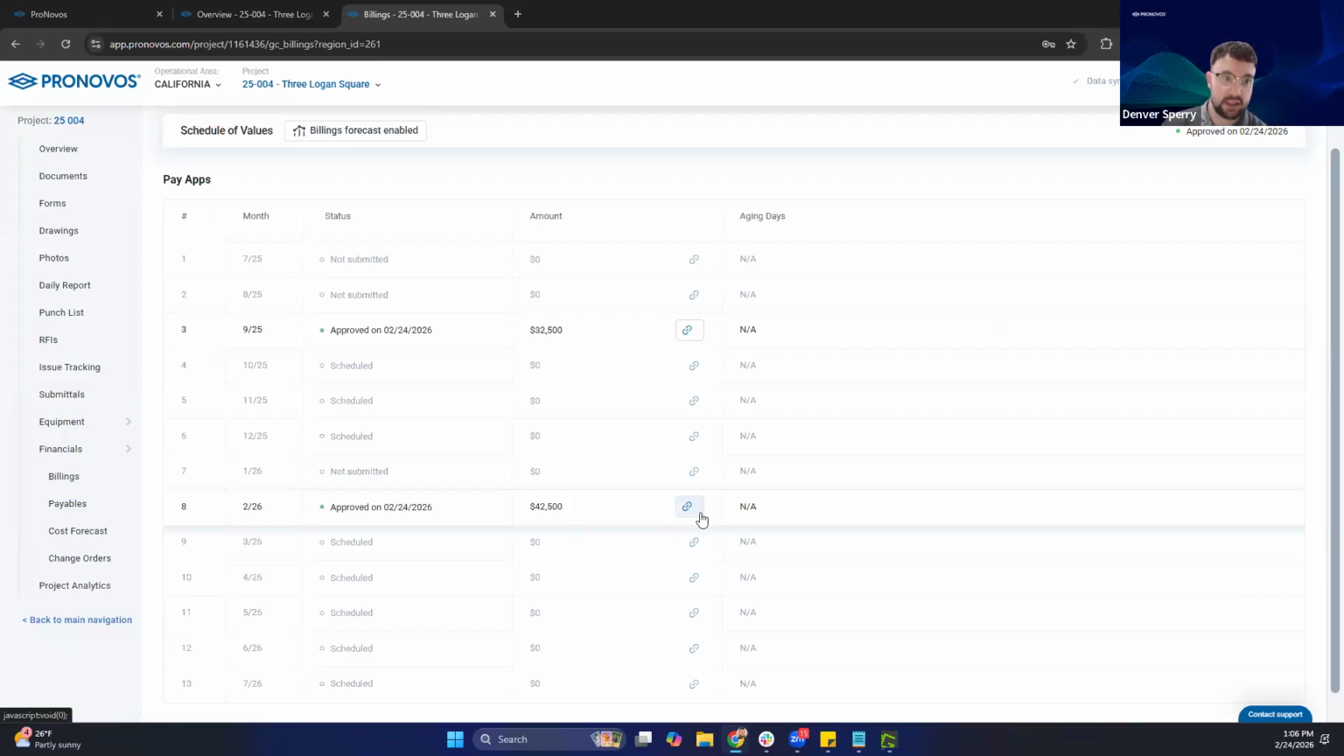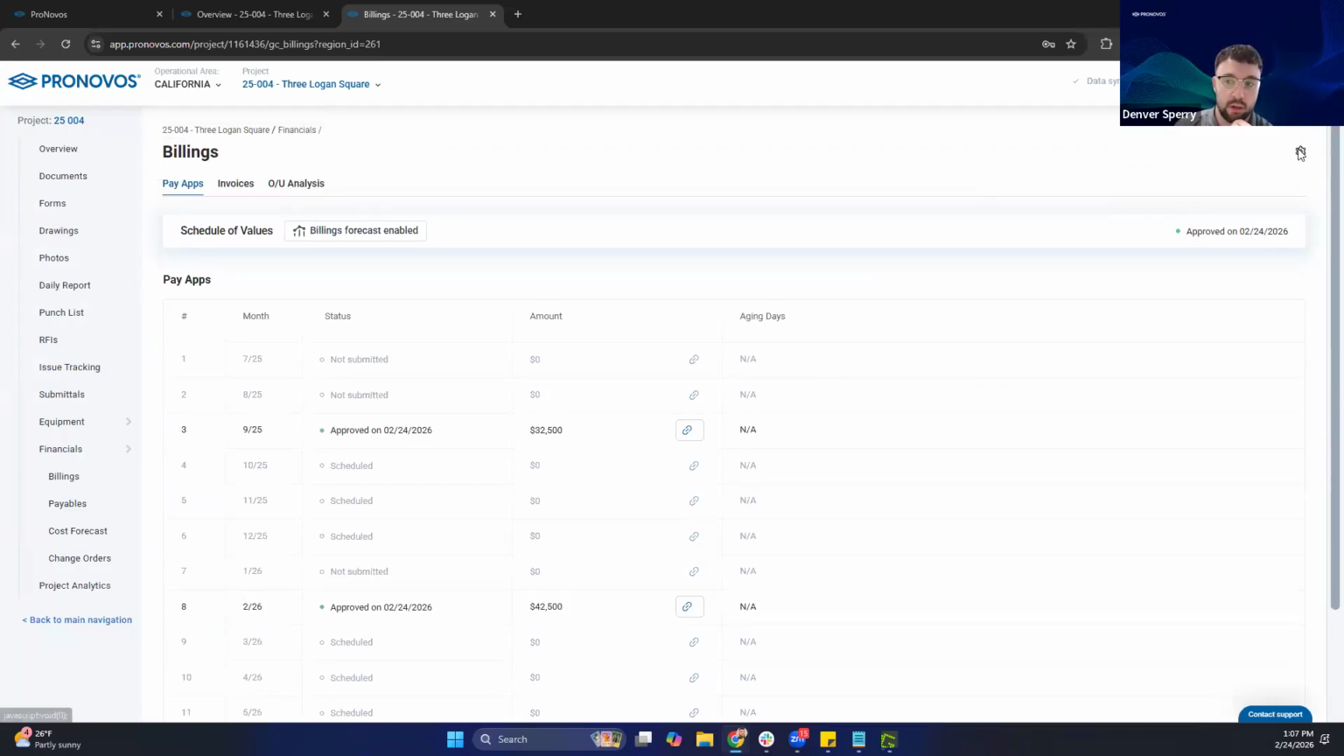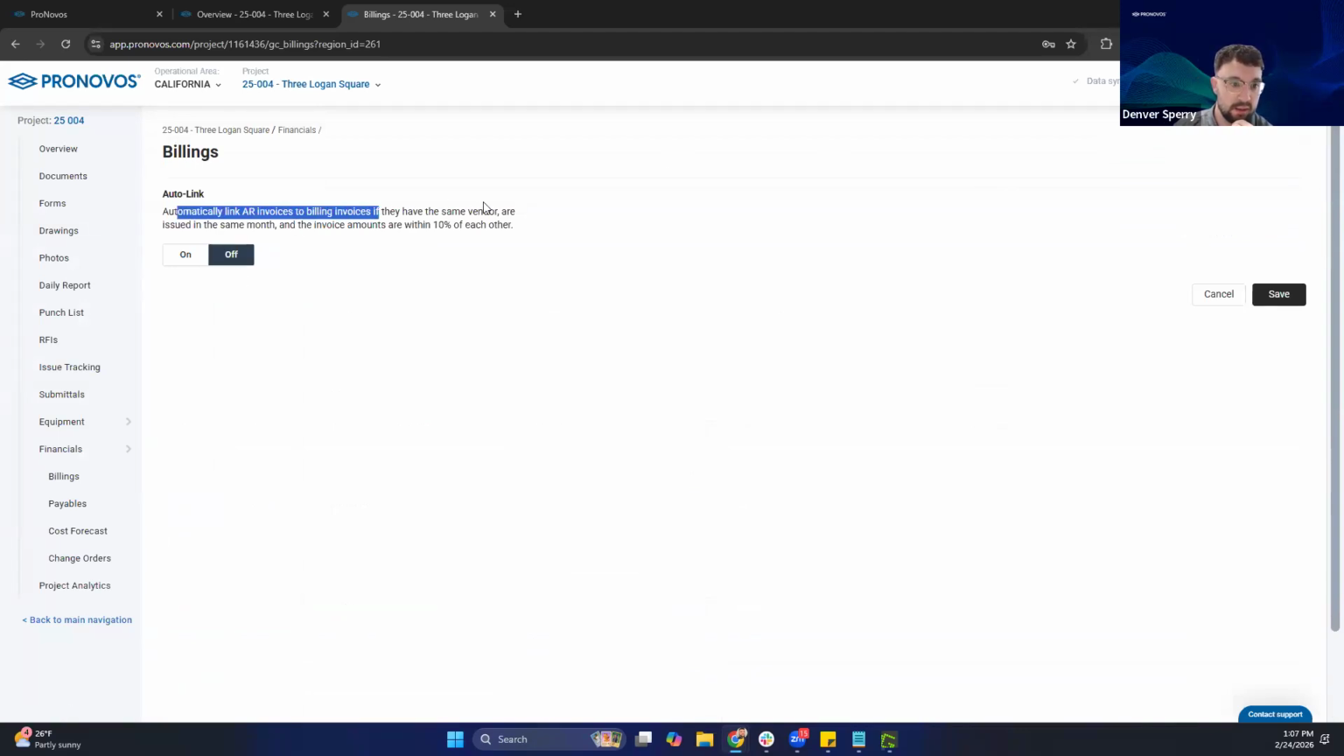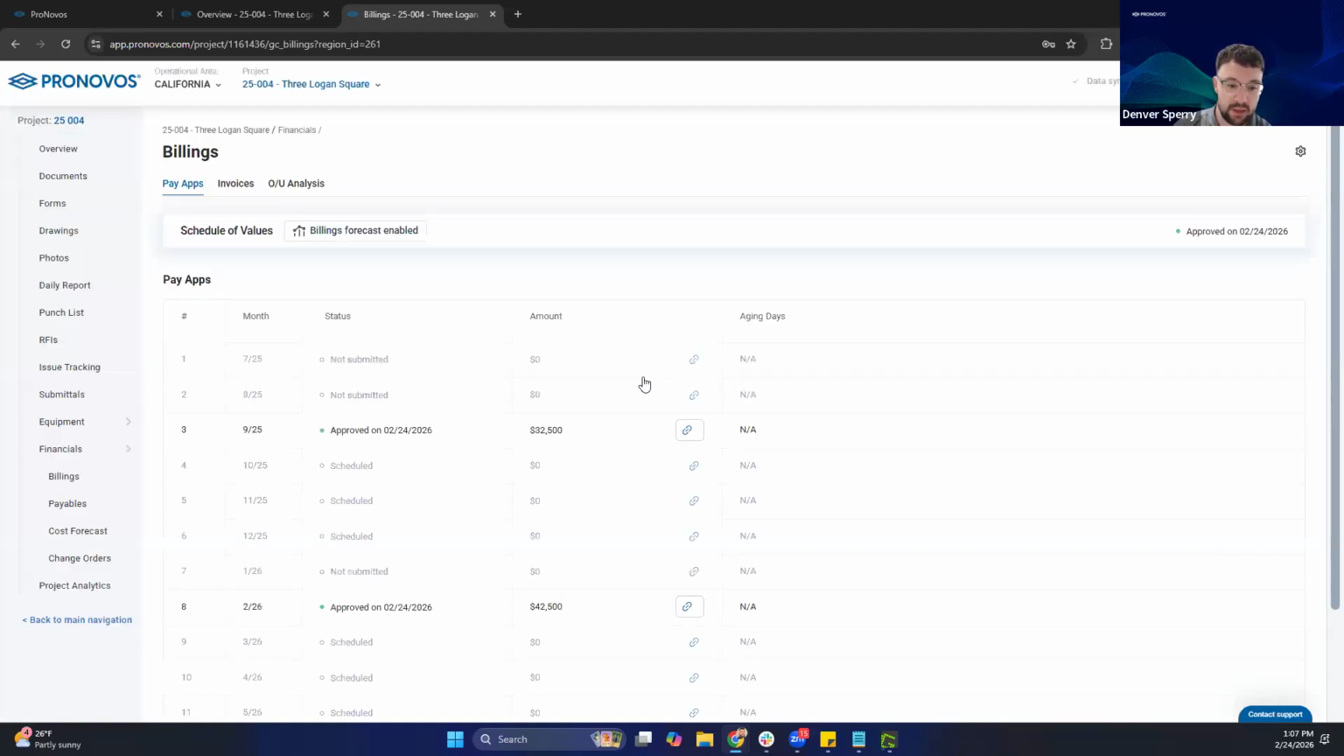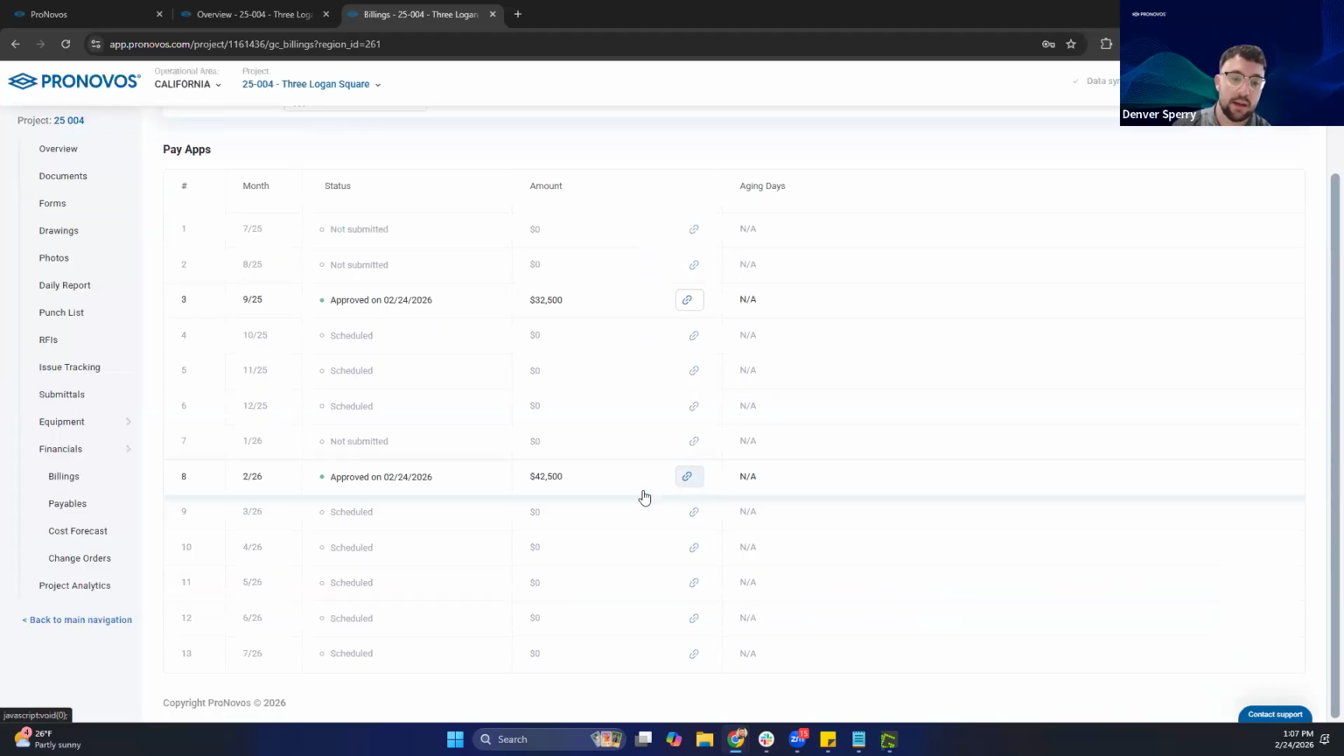And then there's logic in the system, whether you want to manually link your AR invoices from the accounting system, or whether you want the system to auto link it, right? So you can just turn that on as long as they're right within 10% of each other, which I would assume so, but you can turn that on. And that way, once we go into the accounting system and bill it out, it'll automatically link that accounting entry to the invoice or transaction that I'm creating here within ProNovos.